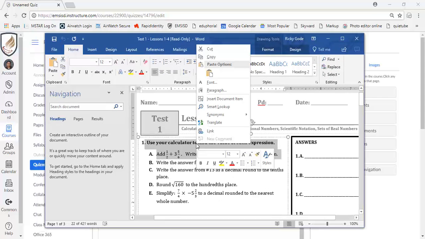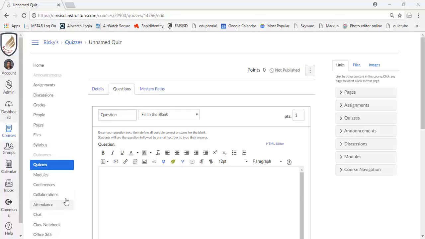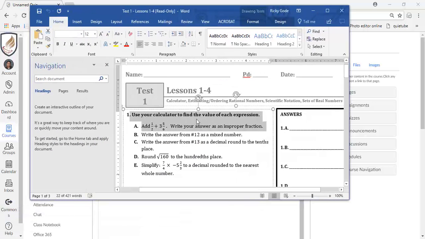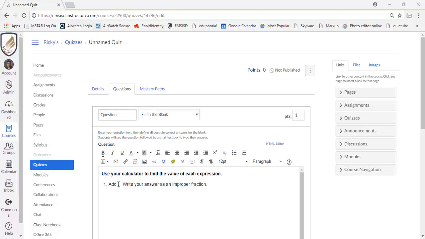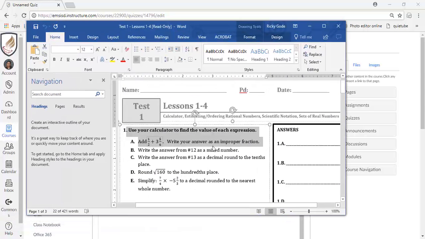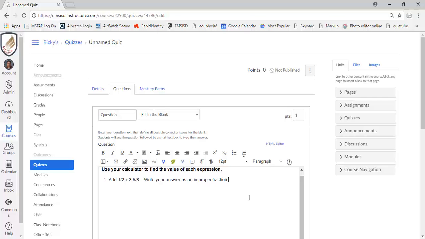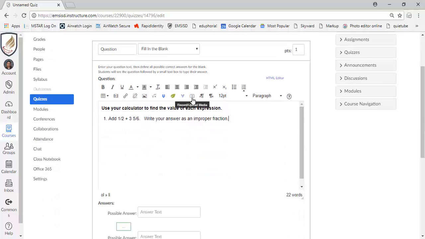Let me try that again. So I'm going to copy this, and then I'm going to paste it. Okay, now the first thing that we see is that it did not like the 1/2 and the 3 5/6. So you can say add 1/2 plus 3 5/6. I'm going to show you another way in a second, but there we have, write your answer as an improper fraction. Now, when you want this to be read, the button that you need to click on is this one.